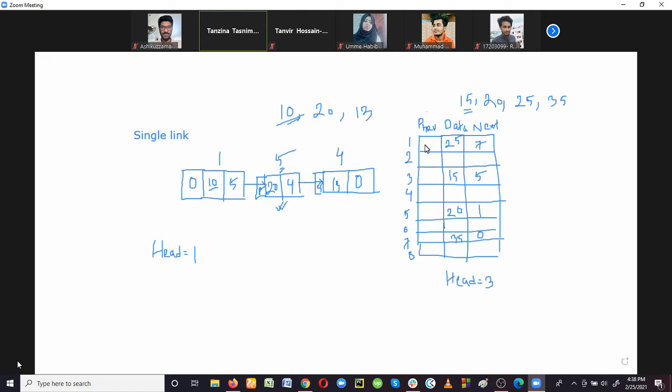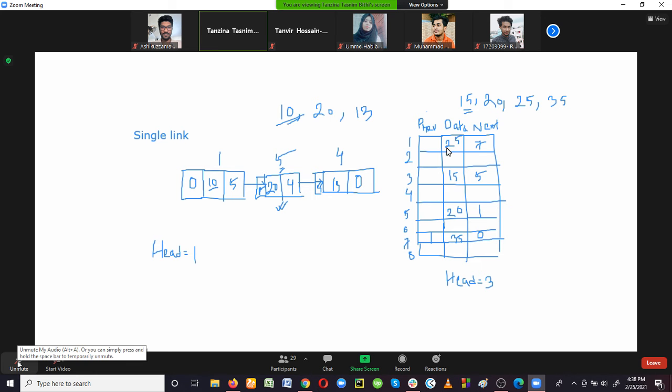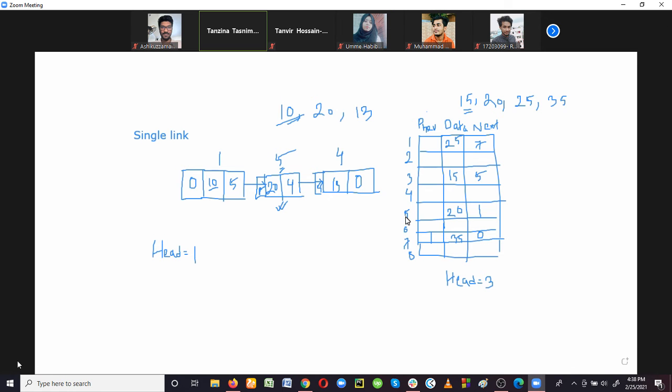In the same way, we can store all the addresses of the previous data elements. Suppose 35 is the last data element of this list, and before 35 we stored which data item? 25, and its position is 1. So the previous value of 35 will be 1, right? And what about 25? Before 25 we stored 20, and its position is 5. So here we'll write 5. And the previous data item of 20 is 15, and it's stored in location 3. So here the value will be 3, and 15 was the first data element, so there is no previous node of 15. So this is our linked list.